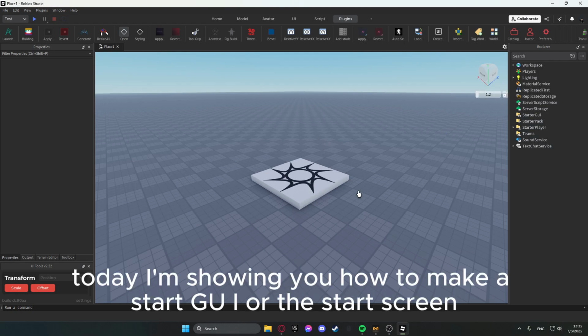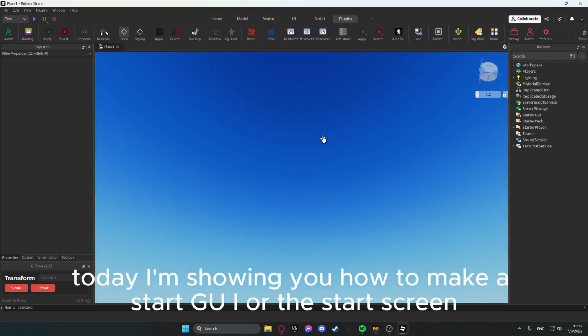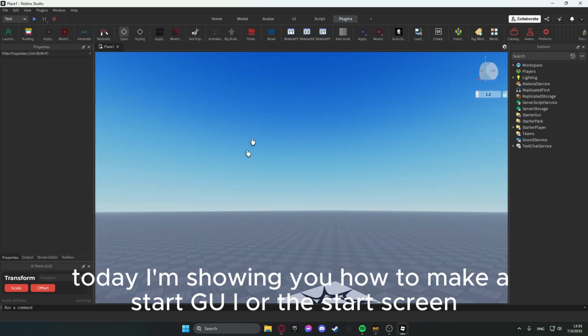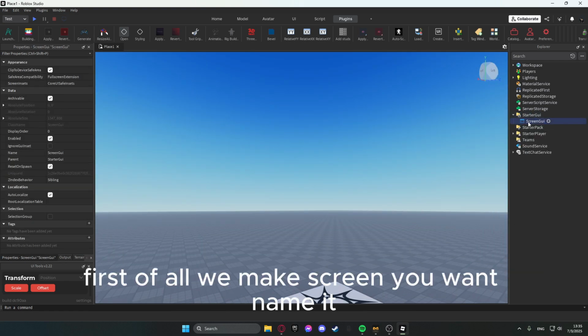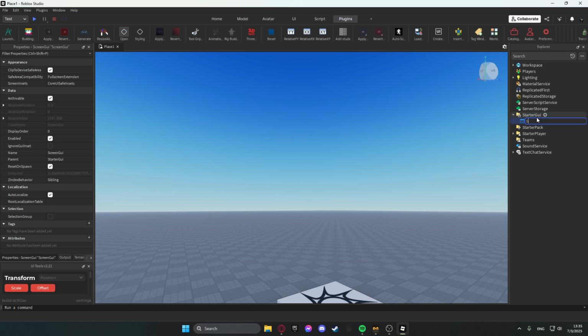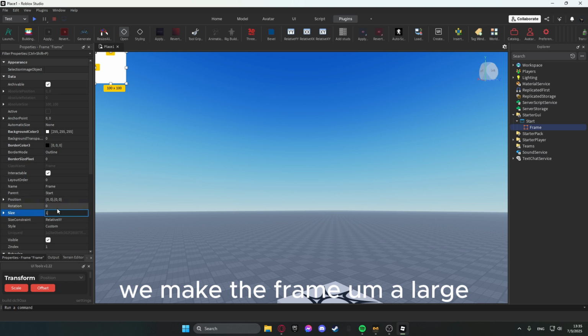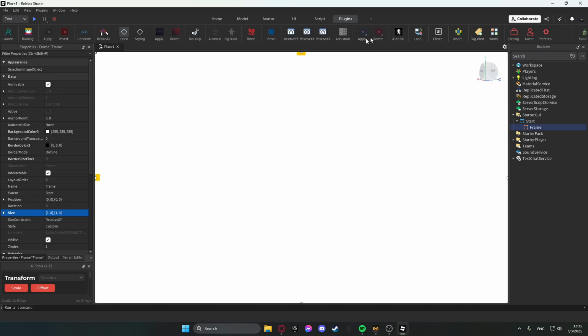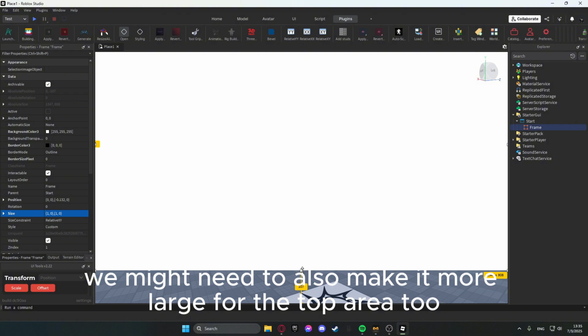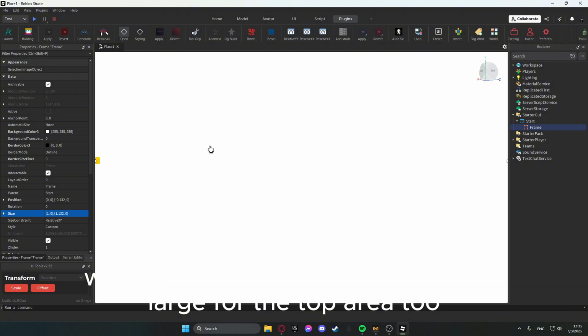Hello, today I'm showing you how to make a Start GUI, or the Start screen. First of all, we make a screen and name it. Then we put in a frame. We make the frame large. We might also need to make it larger for the top area too.